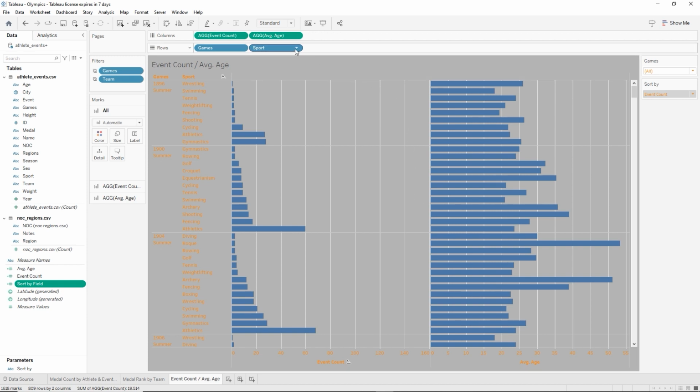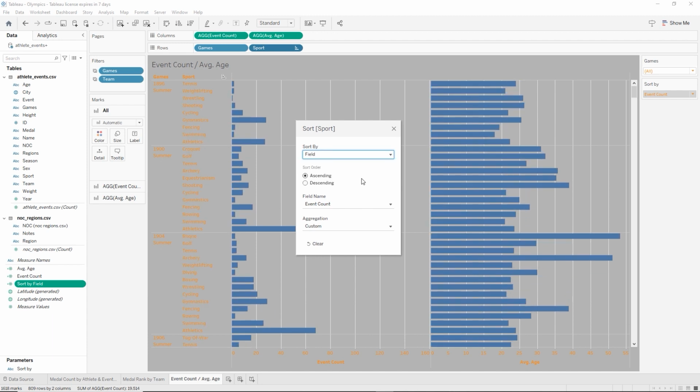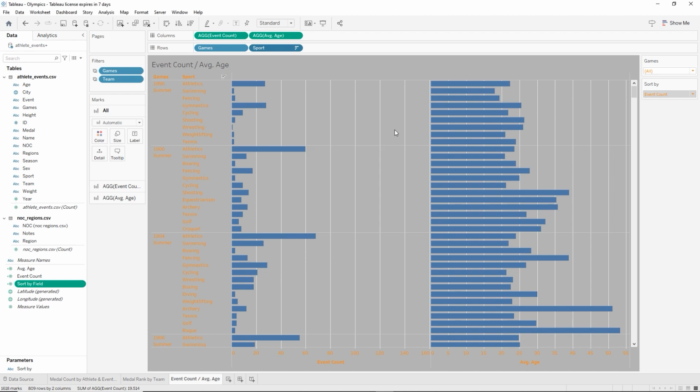So if you notice the sort icon on the sport pill in the rows shelf, we're going to right click on sport, and we're going to click on sort. And so it's saying sort by nested. We're going to choose the drop down there, and we're going to select field. And we're going to put it in descending order. And the field name is going to be our sort by field, our calculated field. And so now we can close that sort dialog.